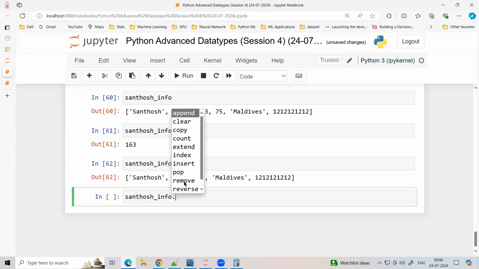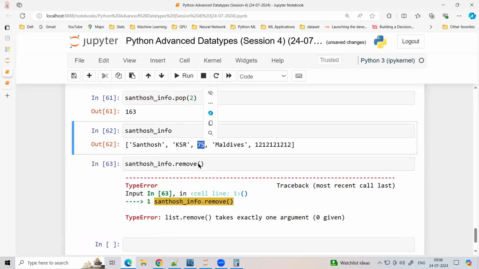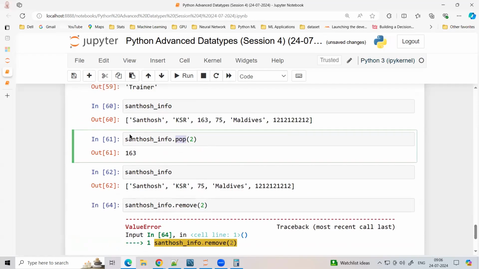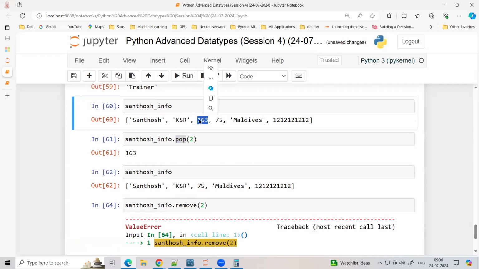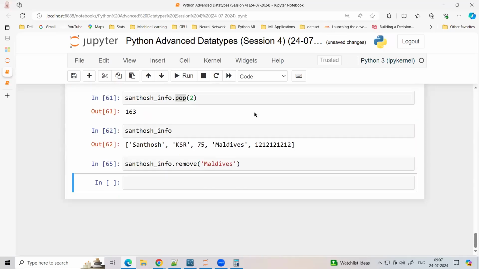Now, we also have an alternative here. There's one more function called remove. Let's see what it can remove. So remove takes exactly one argument, but you have not given the argument. So let's give the remove. I will remove 0, 1, 2. It says that 2 is not present. That means here pop was actually looking for index 0, 1, 2. But remove will look for the actual value, the element. Now it will remove.